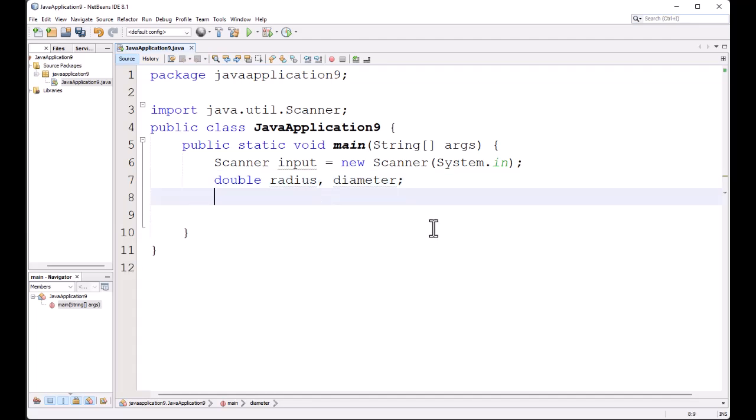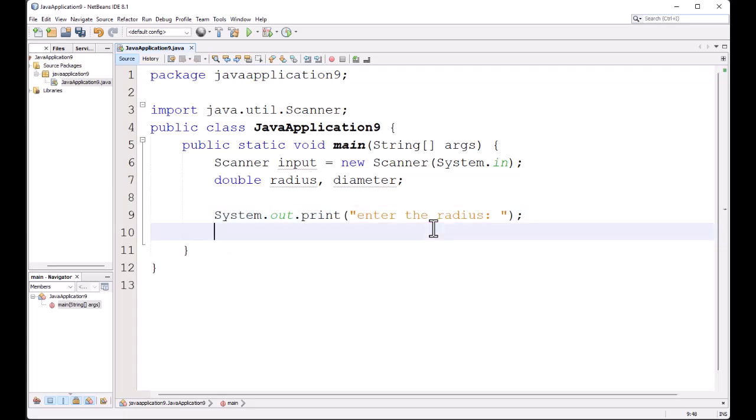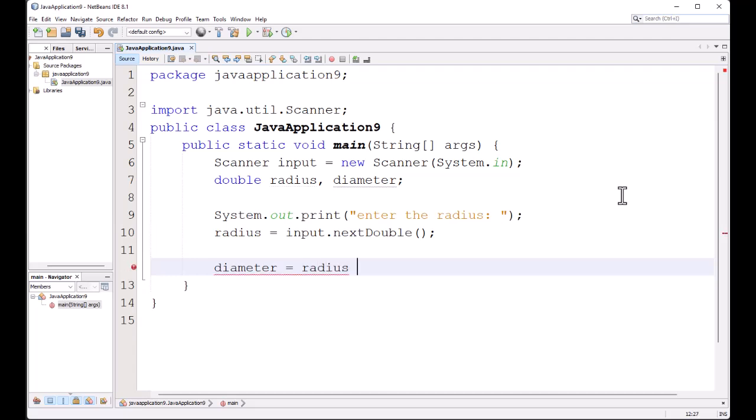Give them meaningful names. Now, to take input from the user, always provide a prompt: System.out.print, enter the radius. Read it. Radius is equal to the scanner, which was declared as input, dot. You use nextDouble because the type of radius is declared as a double. Now do the calculation. Diameter is equal to radius times 2.